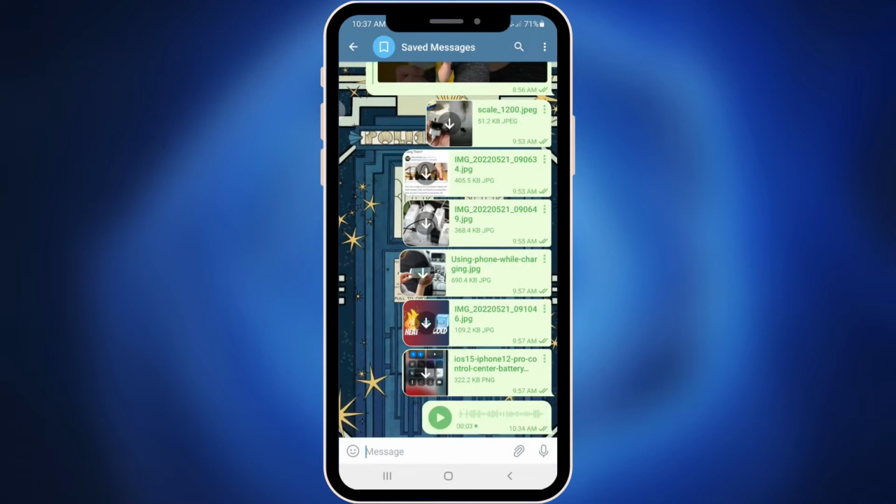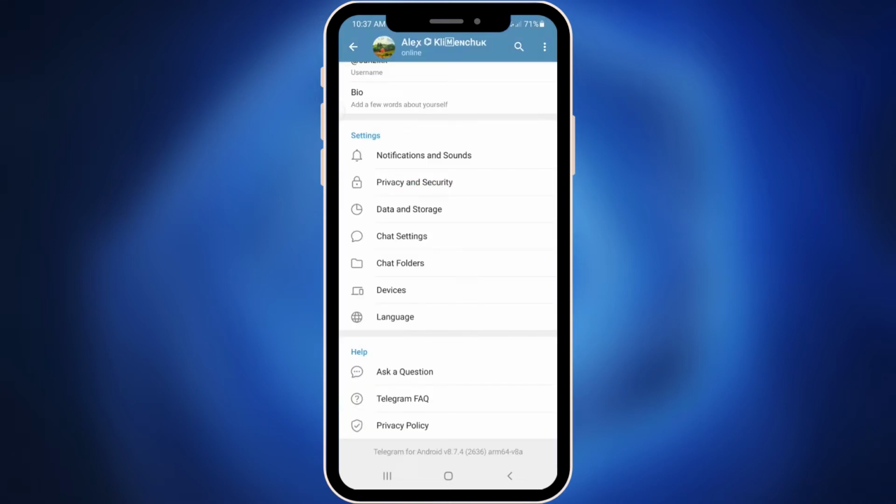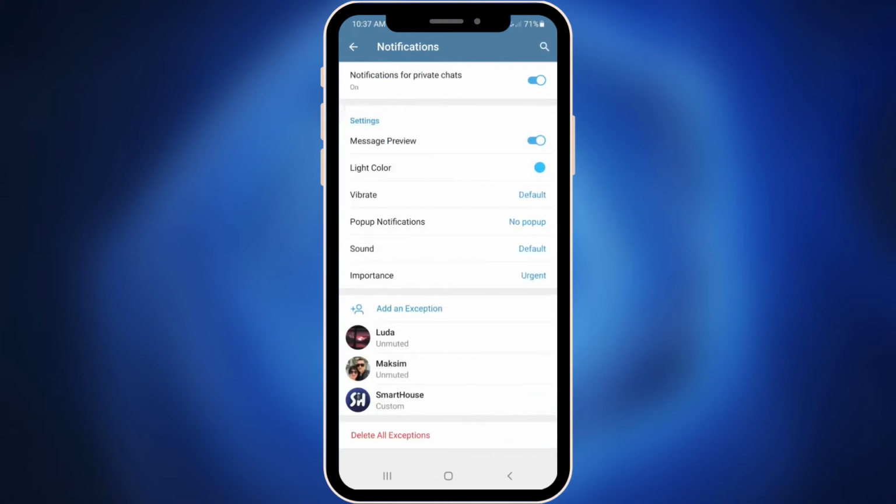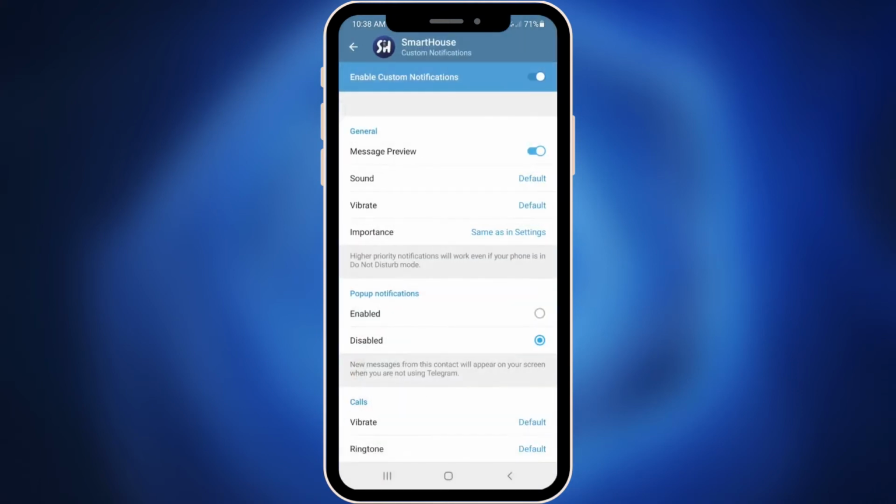So now let's go into our settings. You just follow to your settings. Now we have to go into our notifications and sounds. Then you just have to press private chats and choose add an exception. So I already added an exception. So I go here and press customize.